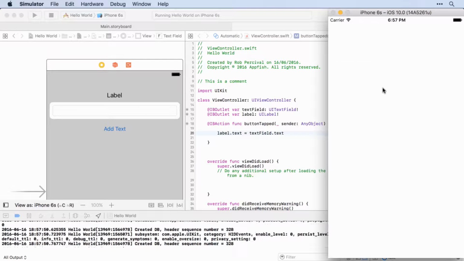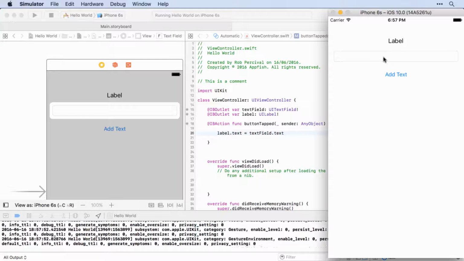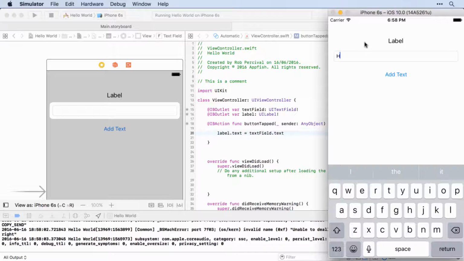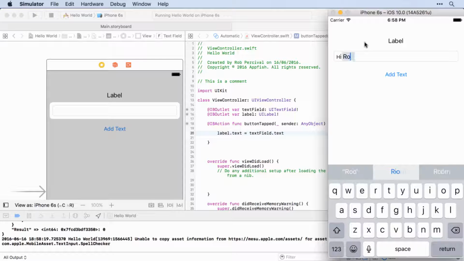So let's test it out. I'm just going to tap in there and type hi Rob, just to shake things up a bit. See, my text is doing something slightly odd there. Hopefully yours isn't doing that. And then add text, and there we go. So now we have our true interaction that the user is able to enter something and then tap a button and then update the label.